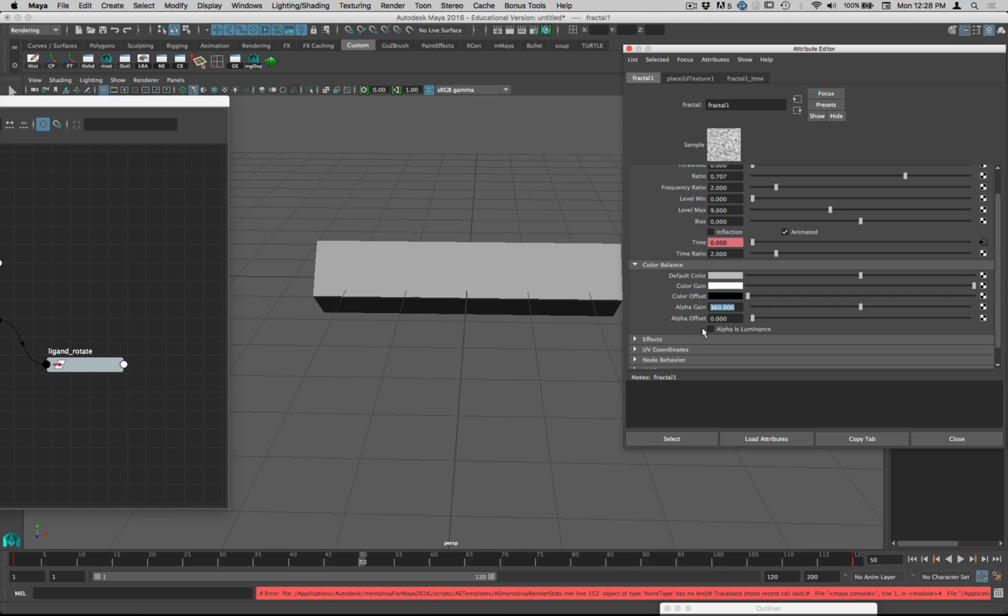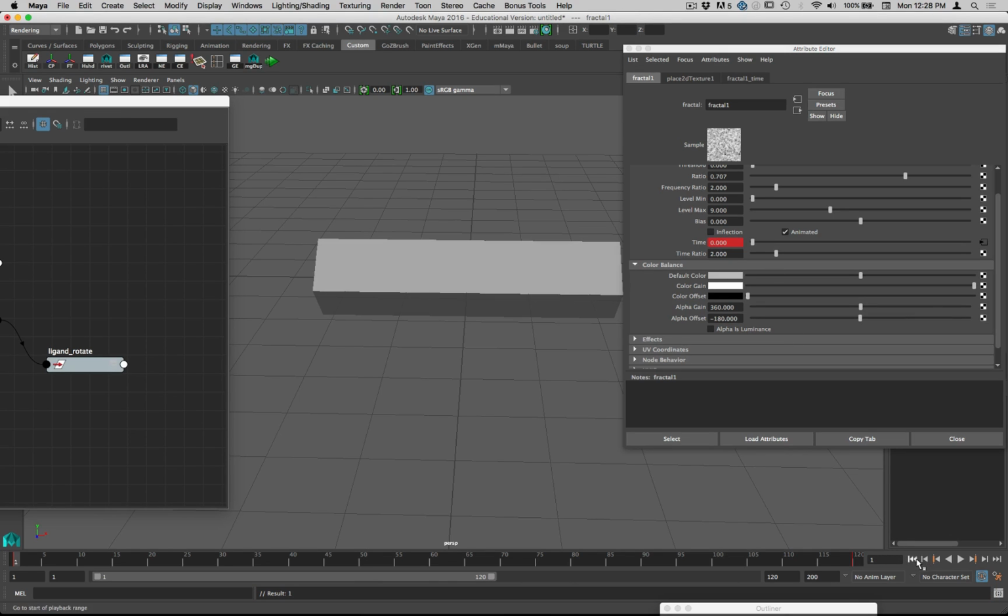so it can't rotate backwards at all. So if you want to fix that, you can use this alpha offset. So offset is plus minus, gain is multiplication. So if our alpha gain is 360, we'll want to offset that by negative 180, so negative half the value. And then it should be able to, we're not going to be able to really tell here, but I'm going to turn that speed up, that's way too slow. So it should be able to go positive and negative now.